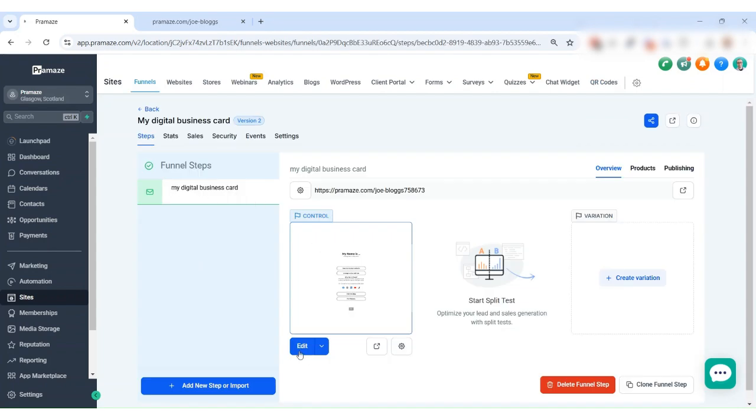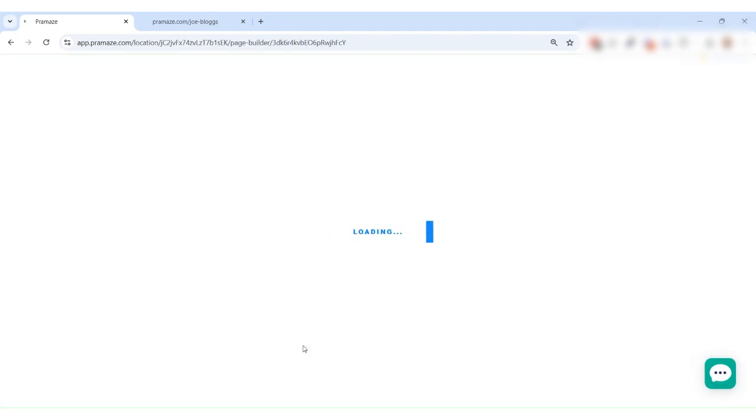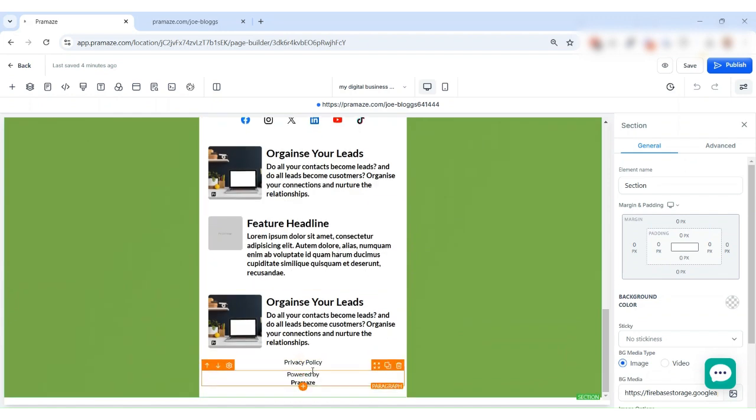And on that one step, you're going to come down to edit. We're going to open that back up in the editor. And what some people like to do is one of two things.